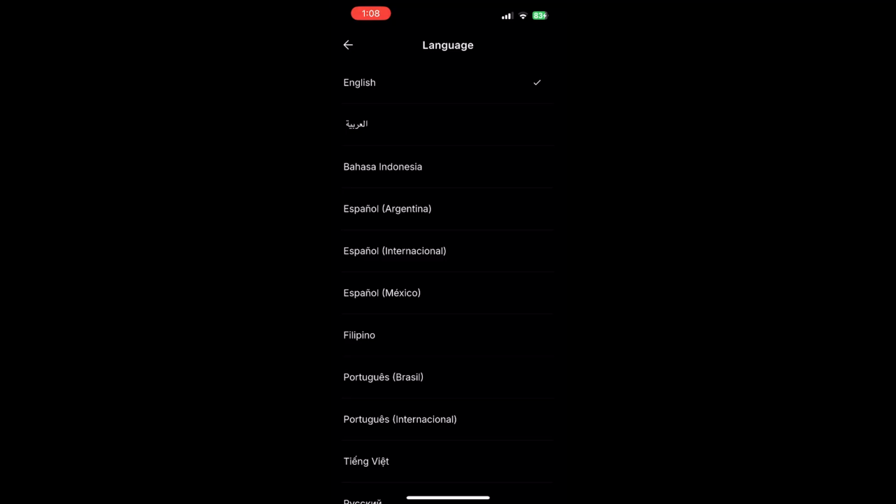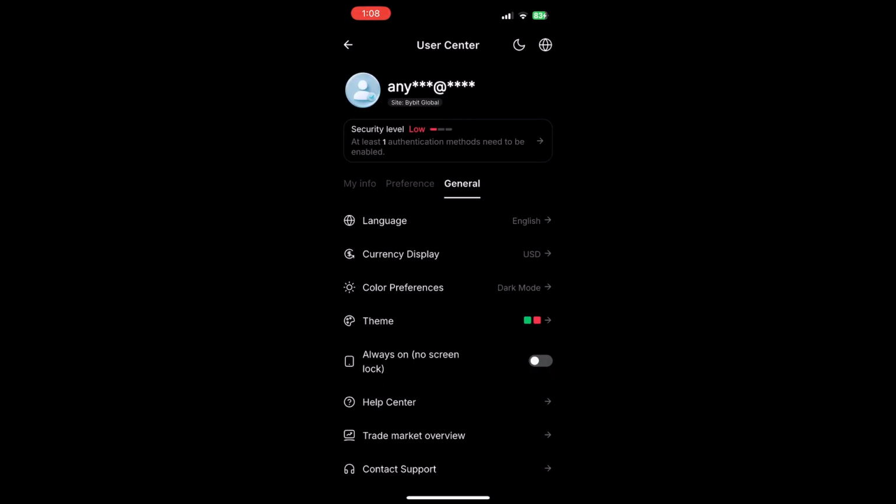If you ever change it by accident and can't read the menu, just remember: profile icon to gear/settings to look for the row with your current language code to tap and switch it back.